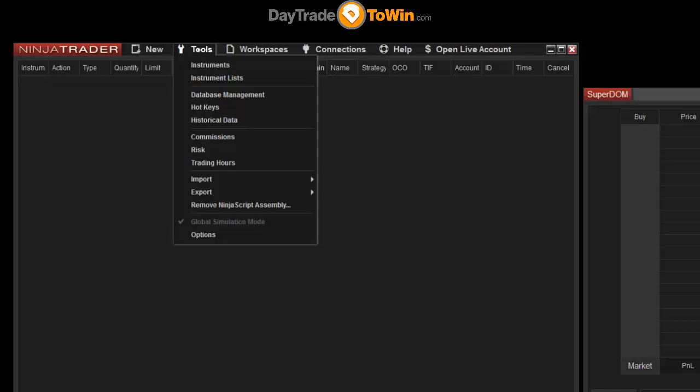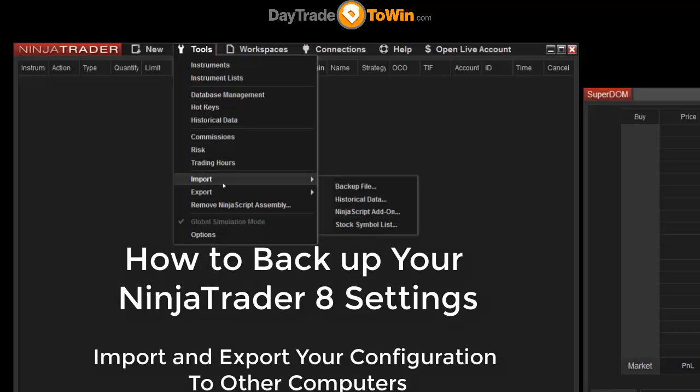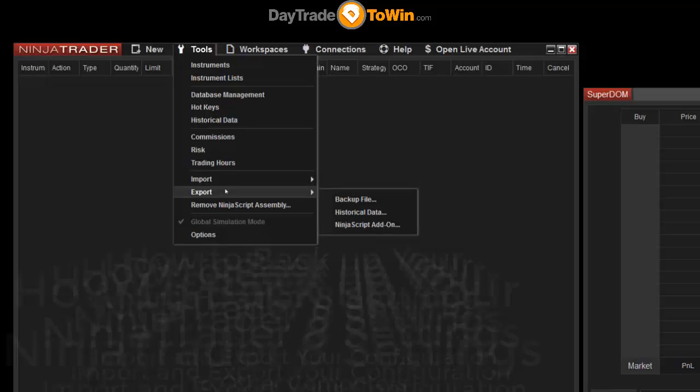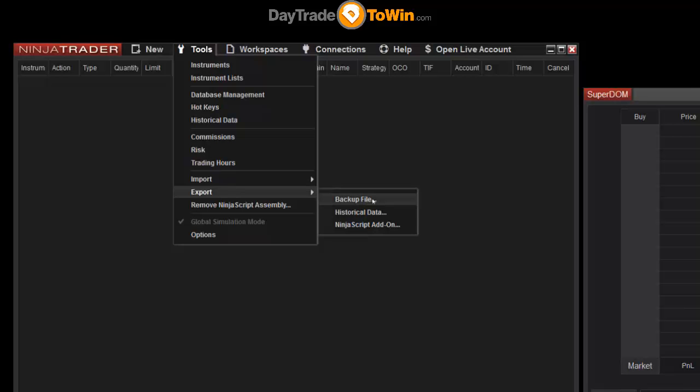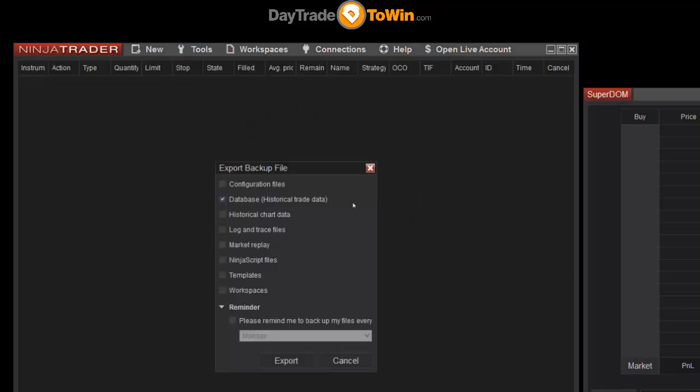One other thing I should mention here, how to back up your NinjaTrader settings. You can export all of your settings by going to Tools, Export, and then click on Backup File. This will generate a file that contains all the things that you check off here. So if you want to back up your database, like all of your historical trades that you've placed, your configuration files, and so on, you check off everything that you want on this menu, then click on Export. This will show a window that will ask you where you want to save the export file.